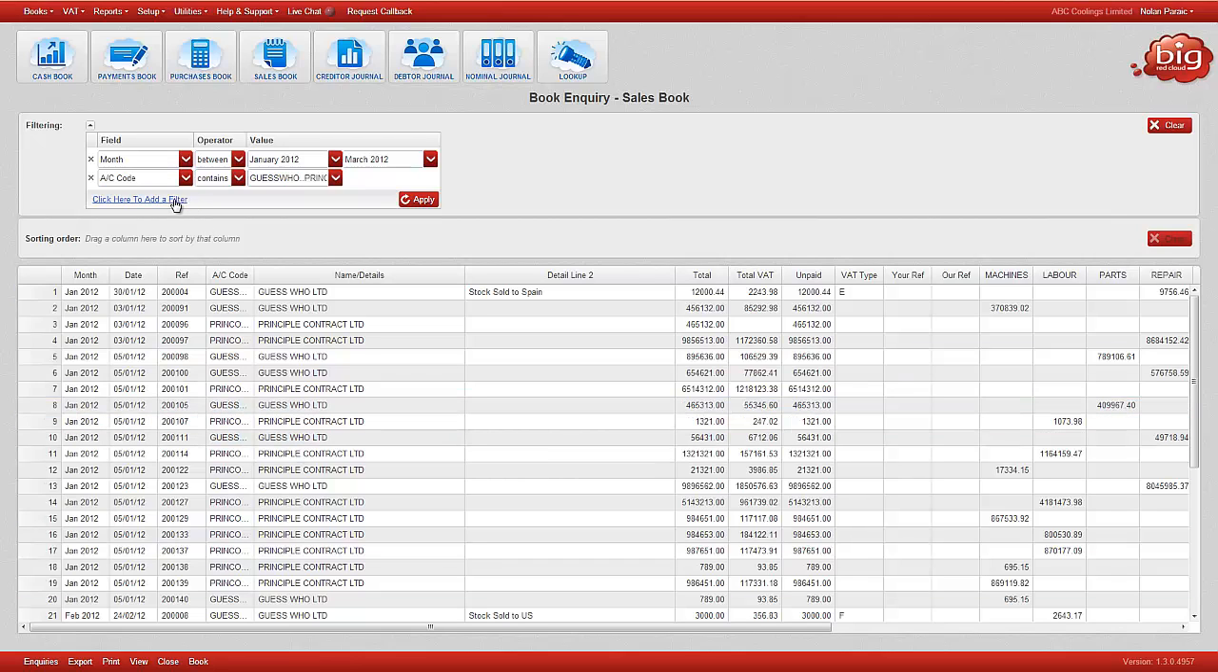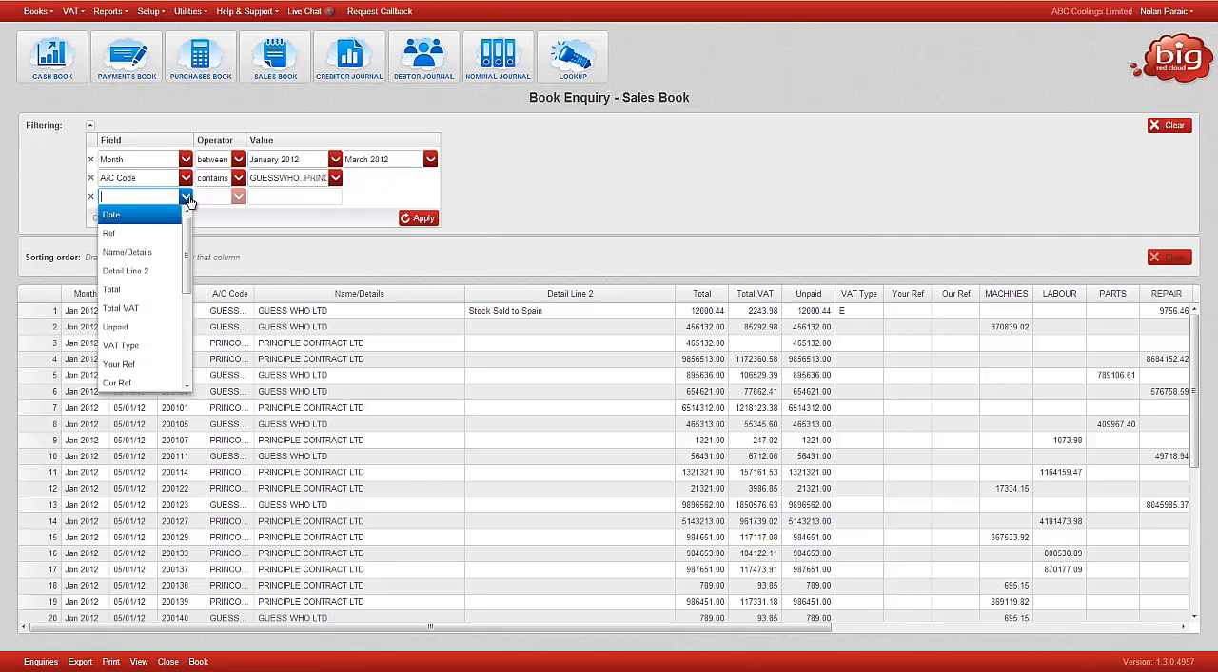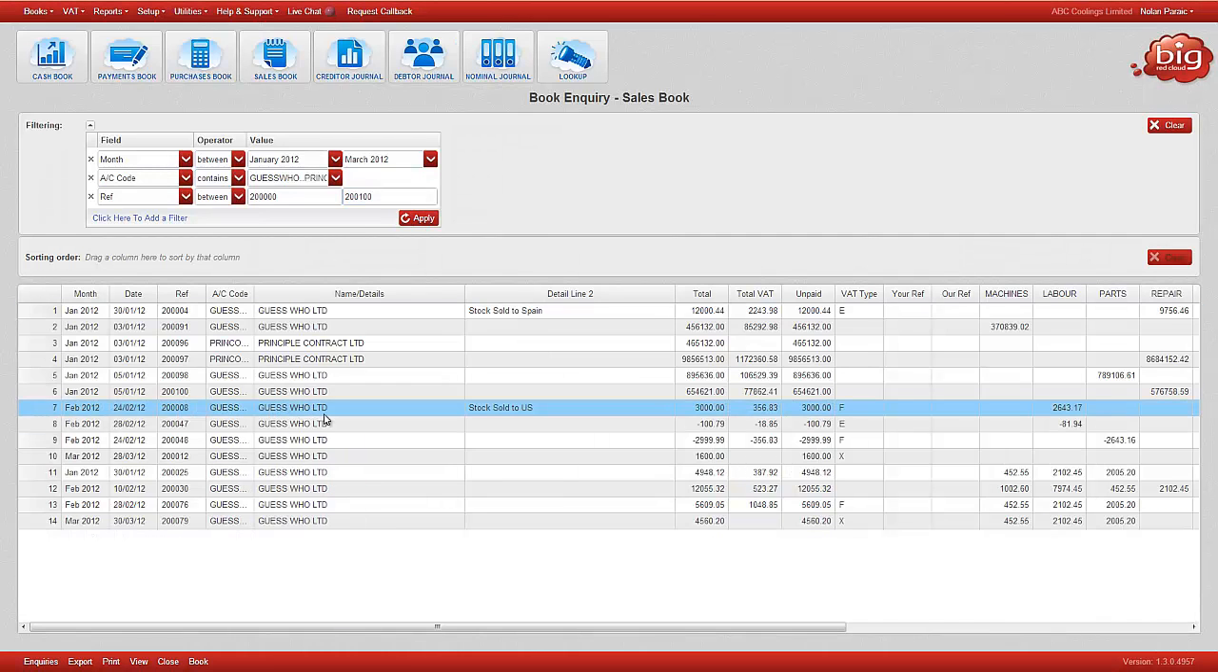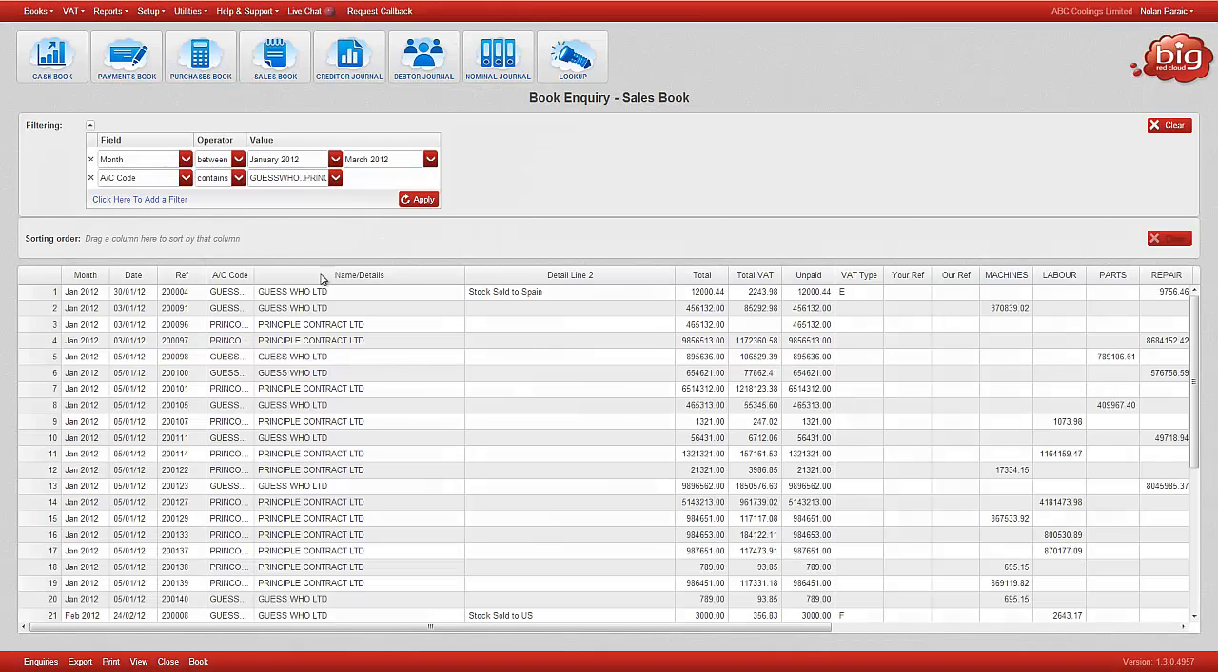Let's look at one remaining filter type, which is a text-based filter type. So let's add the reference field. And let's use a between here also. So I want it to be all references between 200,000 and 200100, which you can see there's some values there. Click and apply. And it will filter the returned range to just those values. Click here again to remove it and apply.